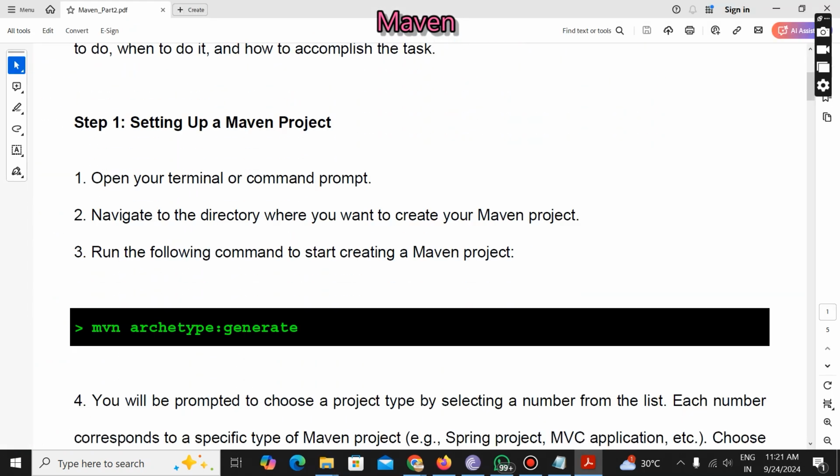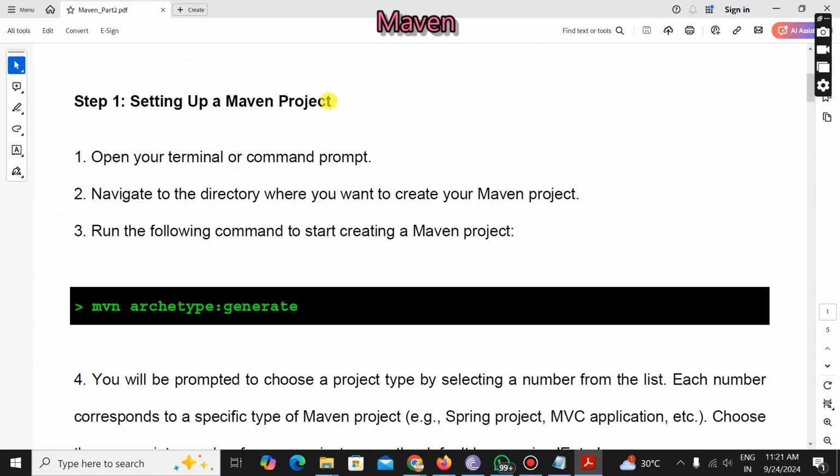Step 1. What is step 1? Setting up the Maven project. We need to set up the Maven project. So open your terminal or command prompt and navigate to the directory where you want to create your Maven project. Run the following command to start the Maven project. First command is mvn archetype:generate.